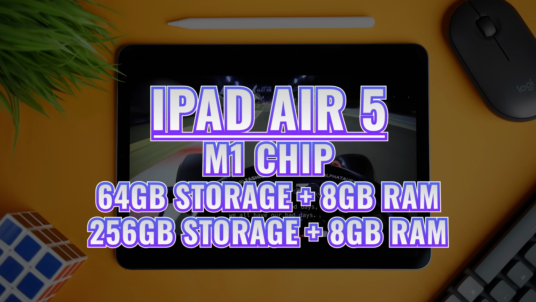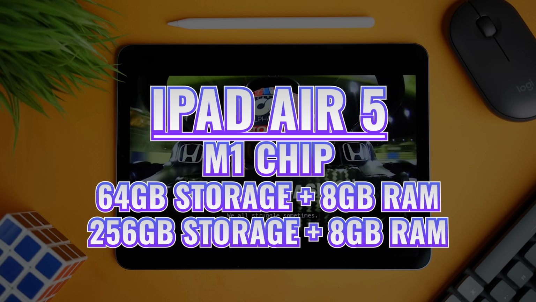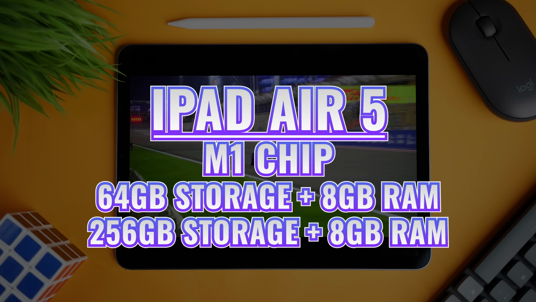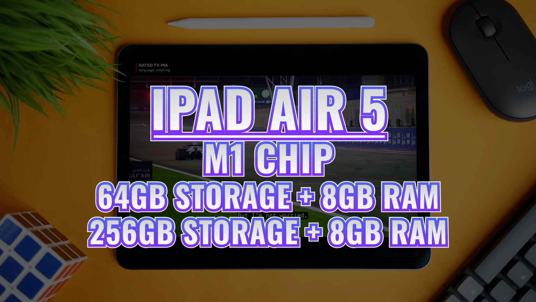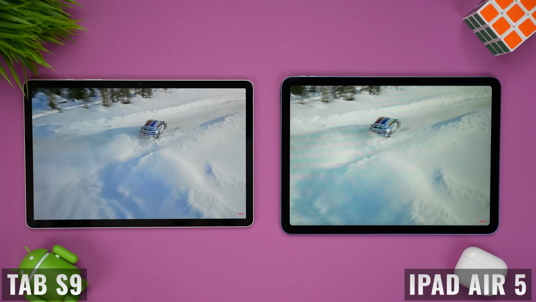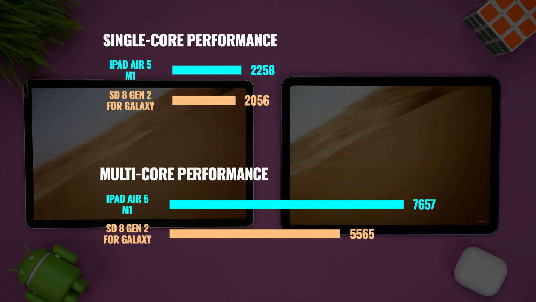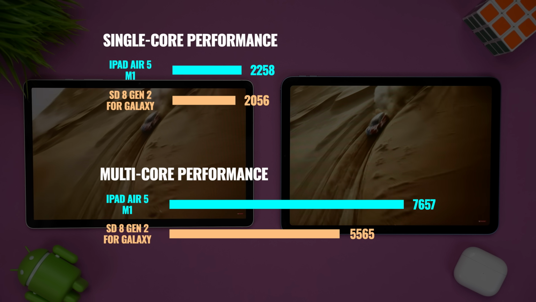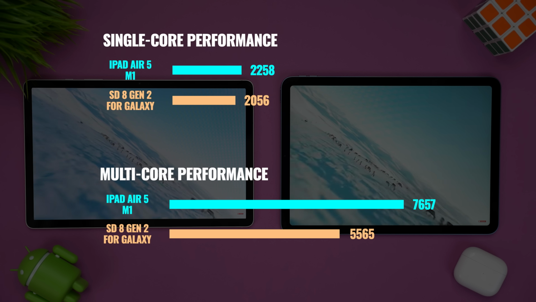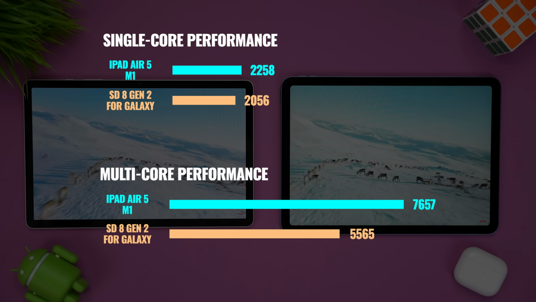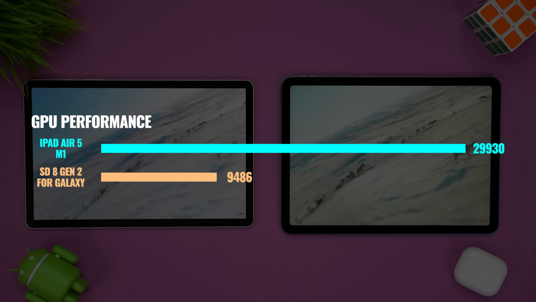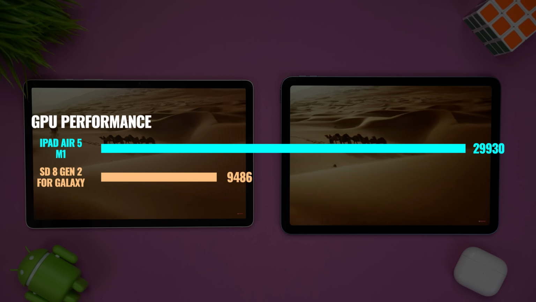The iPad Air 5 comes with the M1 chip, and both the 64 and the 256GB models come with 8 gigs of RAM. Very quickly, when we look at benchmarks, we can see that even though the M1 is 2 generations behind Apple's latest version of their custom silicon chip, it still comes out ahead for single and multi-core performance. And it continues to perform great when we're looking at GPU performance.